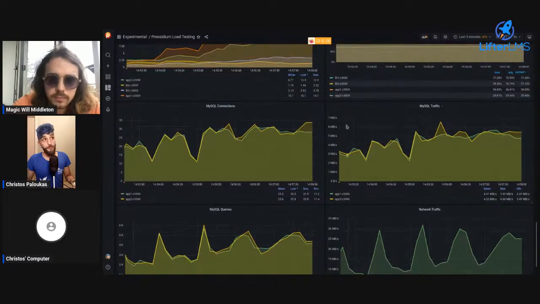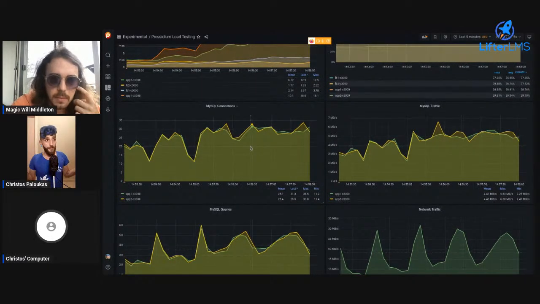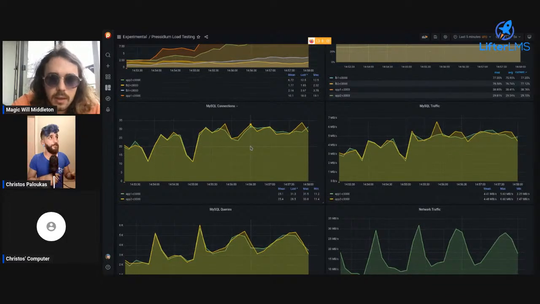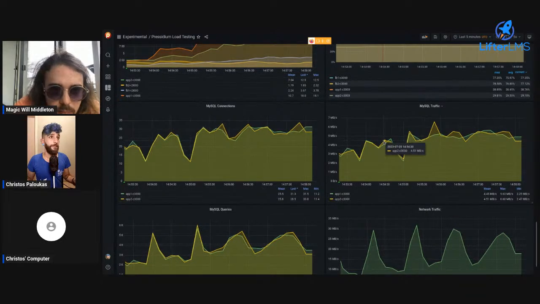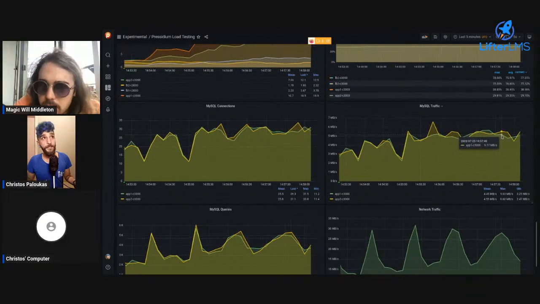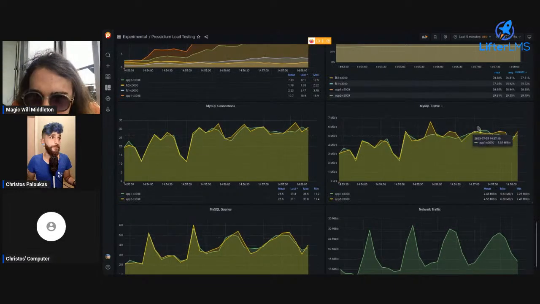Okay, MySQL statistics to see what's going on in the database while the test is running. The number of connections is on the left, and we've got, just to know how much data is being transferred, that is MySQL traffic.